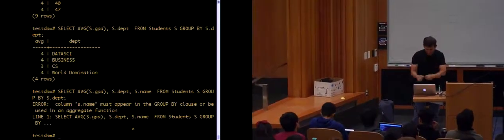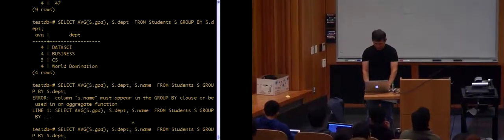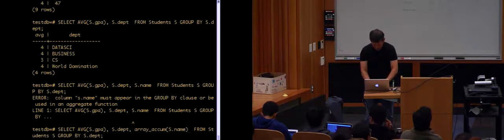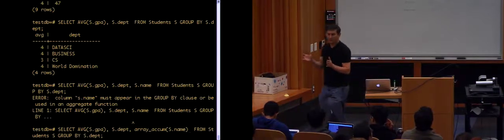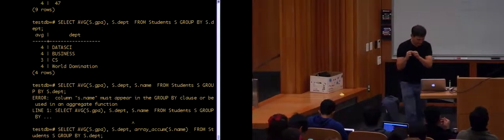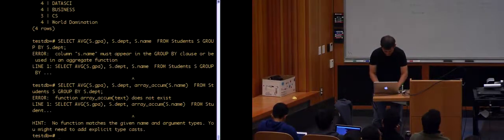I'm tempted to do something weird and just see if it works. I think Postgres has a crazy aggregate to accumulate a bunch of, let's see if this works. It might not. My theory is that this is going to create an array of all the names in every department and put that in the cell. But I'm not sure if this is a default function in Postgres. And it's not, so forget that. Sorry, I tried. All right.